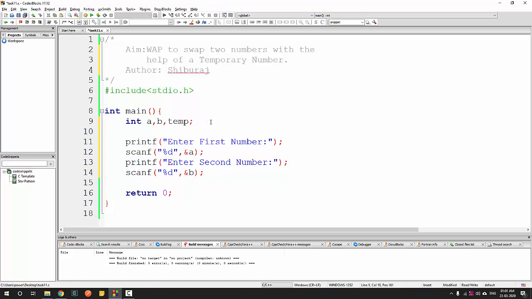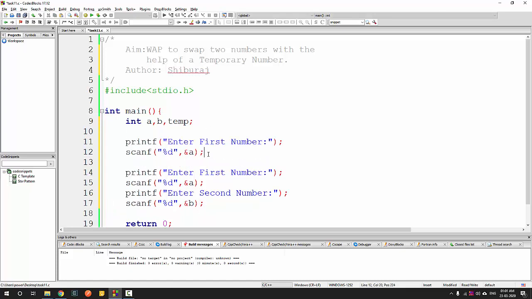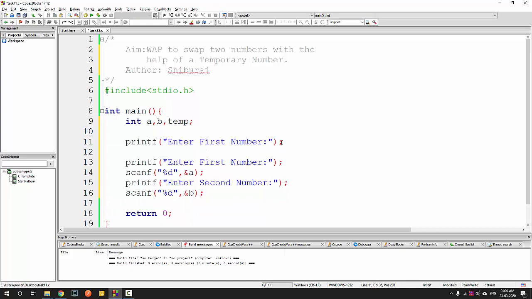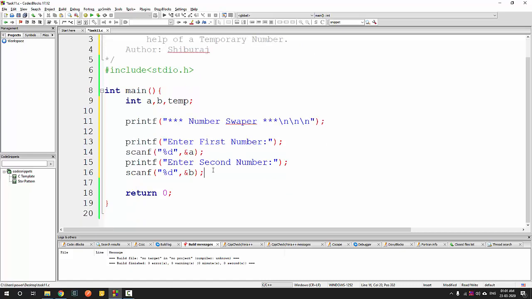Okay, and just as in all my programs, I would like to first describe what this program does. So I would just say number swapper. Okay, cool. So the first number is A and the second number is B.